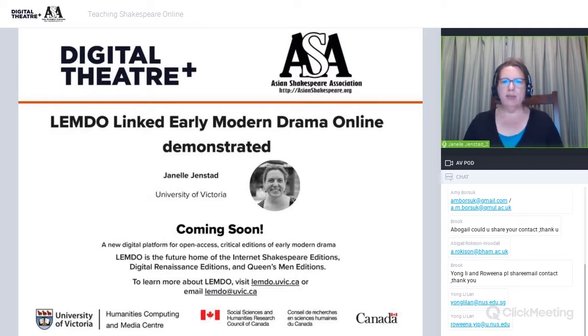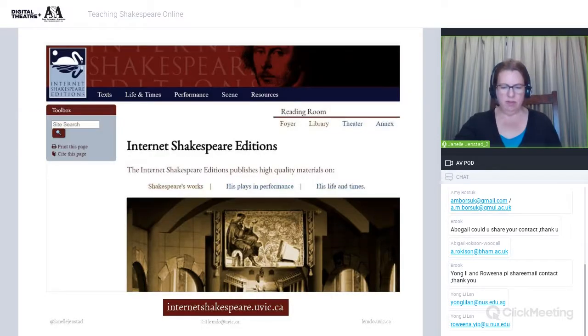We began working on this project long before the pandemic, but we now see that it will have additional value to our teaching colleagues. Linked Early Modern Drama Online, or LEMDO, is a new platform for editors to prepare and encode critical editions of plays using the markup language of the Text Encoding Initiative. Next slide, please. The LEMDO platform replaces and supersedes the ISE platform.